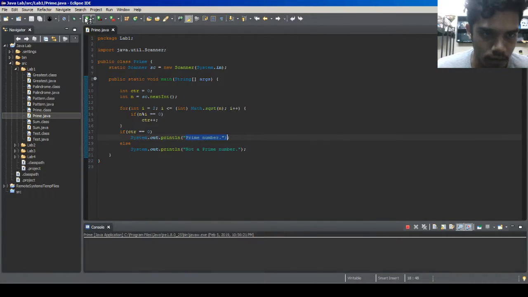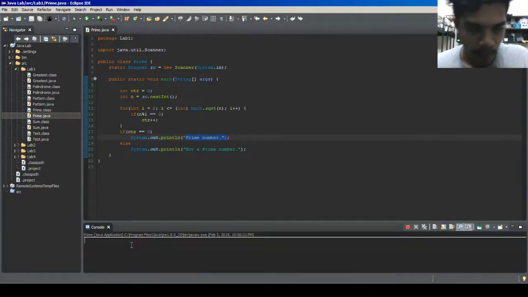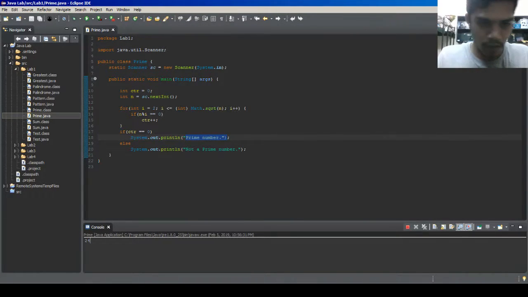So let's run and see this. If I'm giving a number, say 5, so 5 is a prime number. Again, if I give the number 24, it's not a prime number because it is divisible by so many other numbers. If I give 13, prime number.